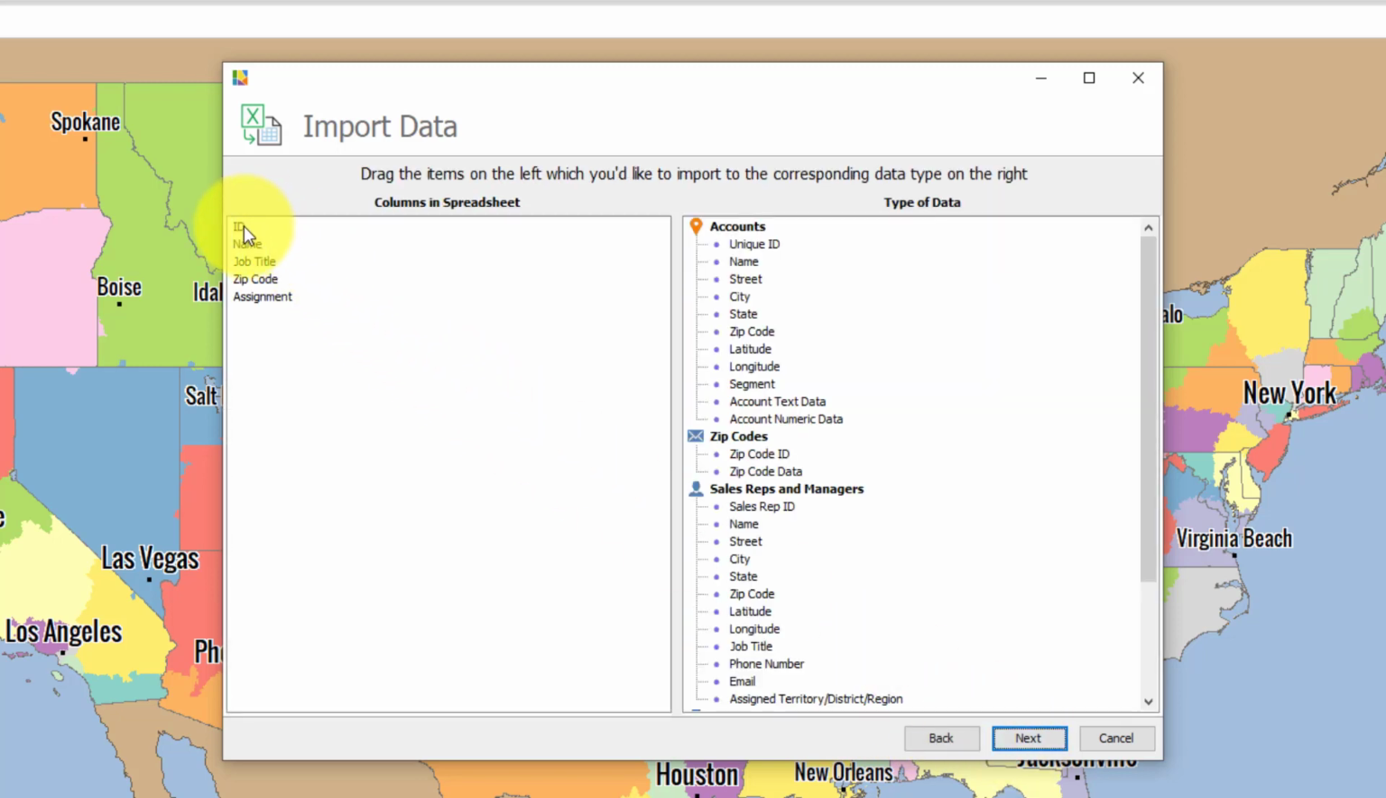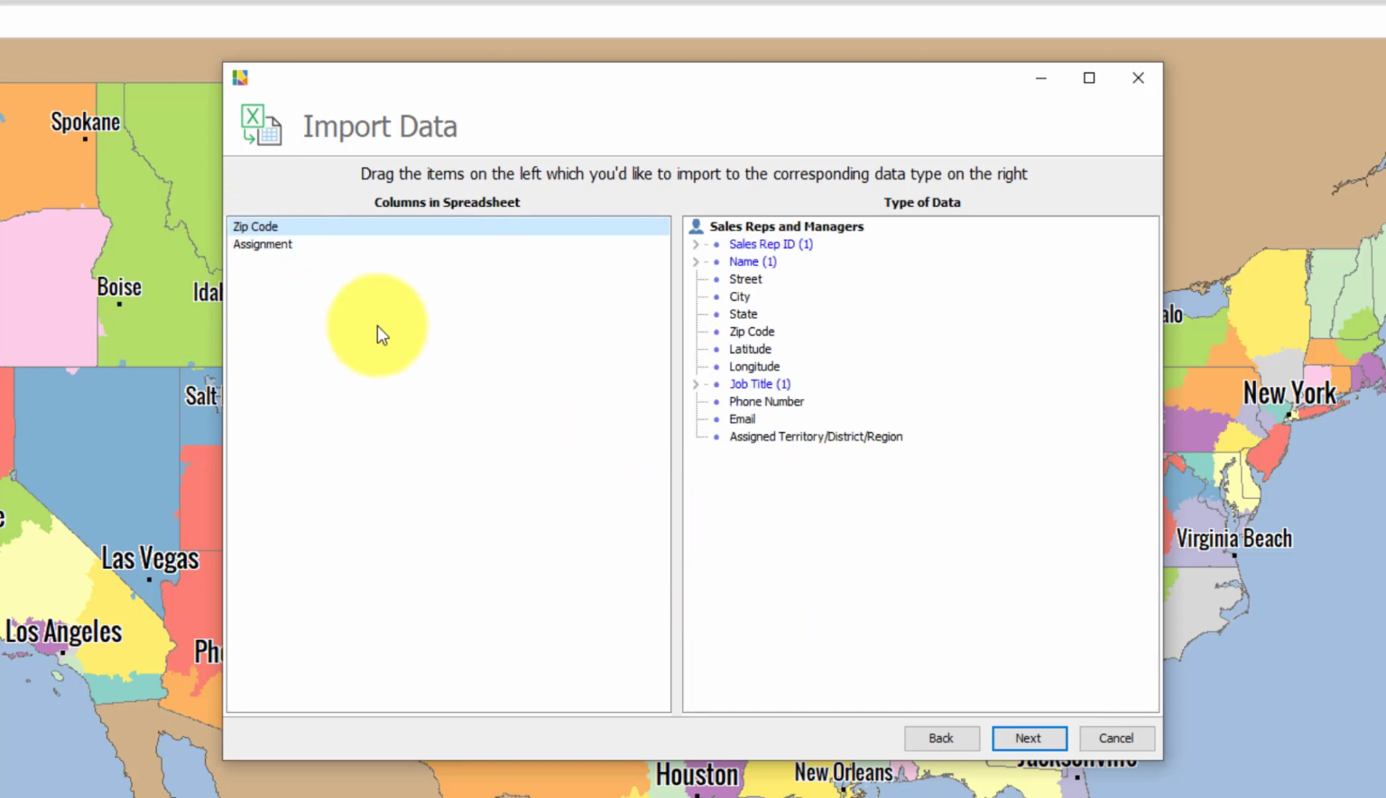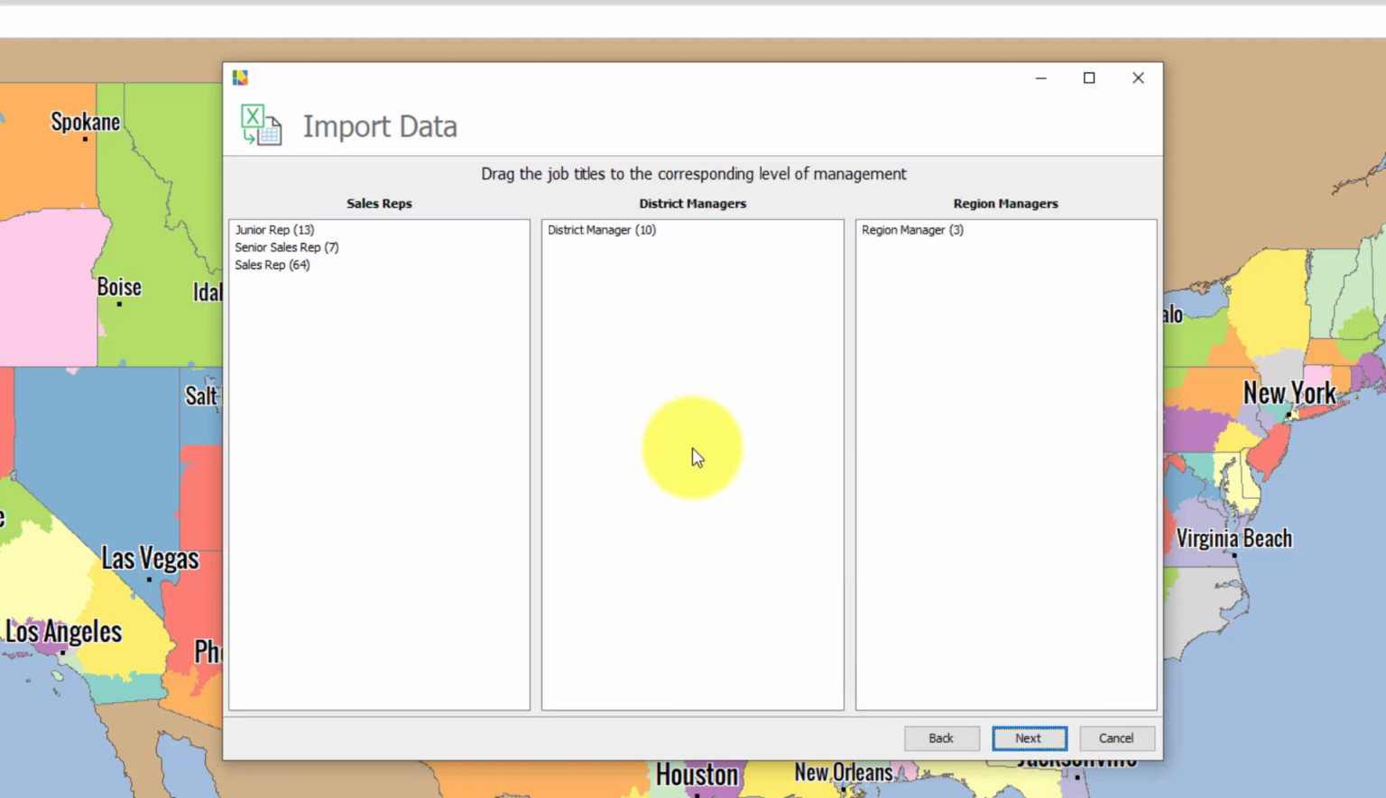And now we simply drag and drop the corresponding sections from the left to the right, just like we did earlier. But this time we have a job title. Job title gets dragged over here to the job title section, then zip code goes to zip code, and assignment goes to assignment down here. We now click on the Next button. The software actually recognized that there's a hierarchy in this file, so we're going to have districts and regions.